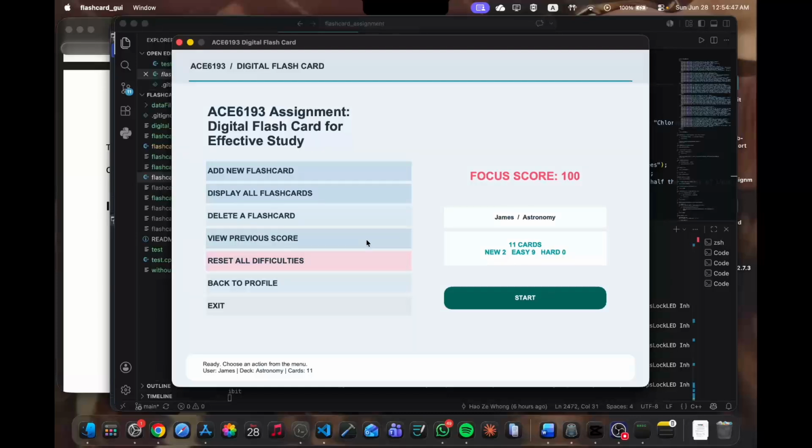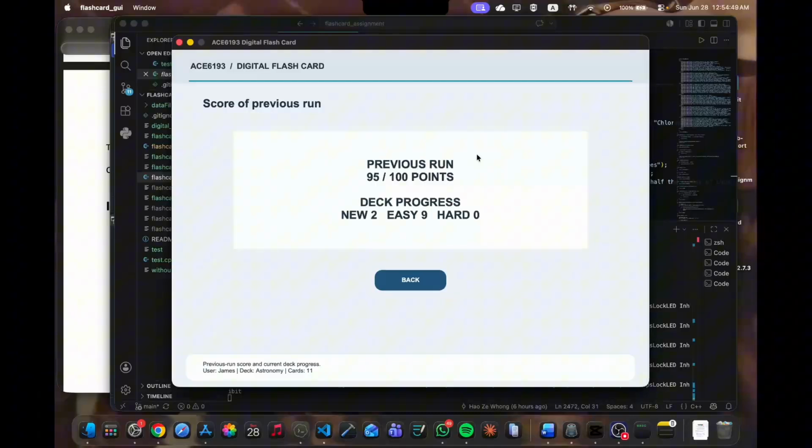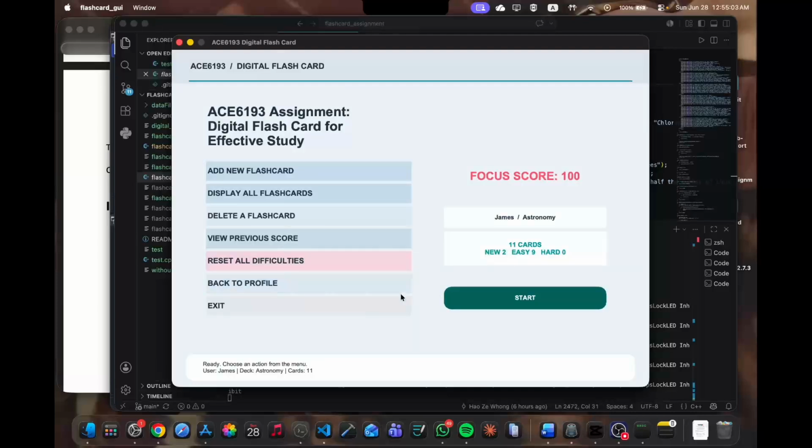So right now I will press view previous score. This GUI will store the previous completed score so the user can view their latest performance later from the previous score page. Okay, so right now I will show the save and load feature.